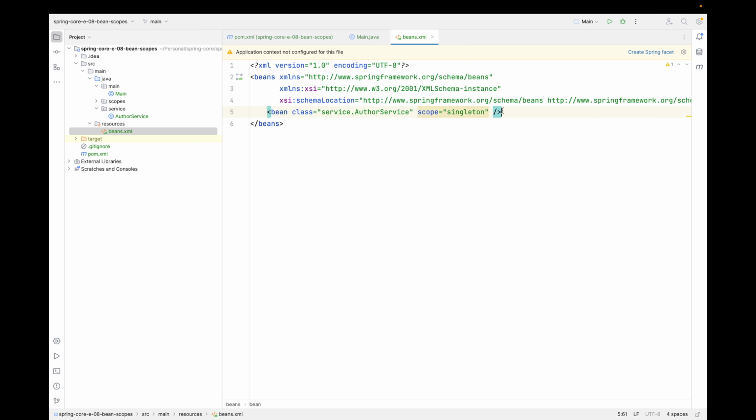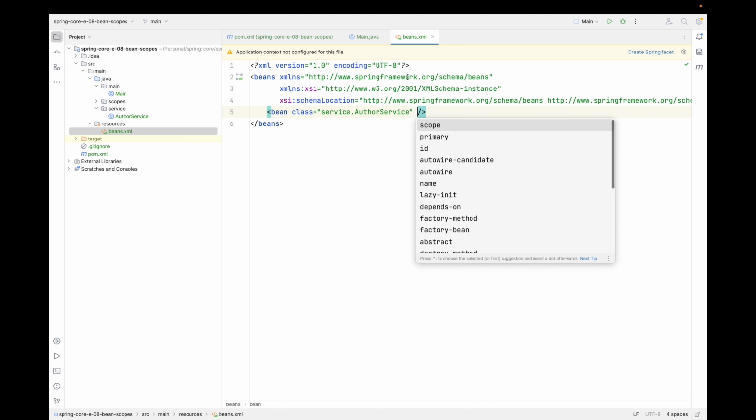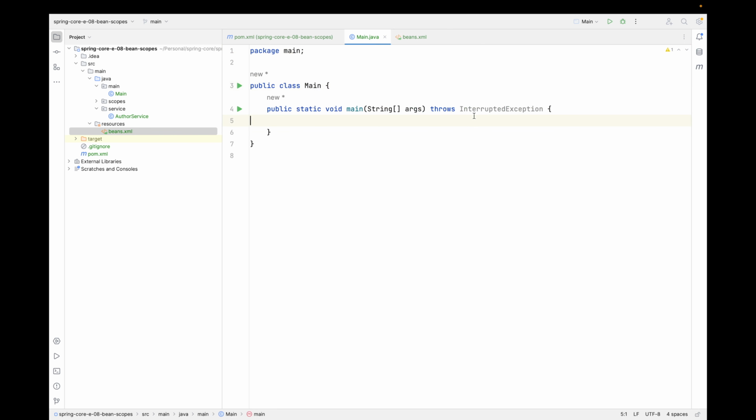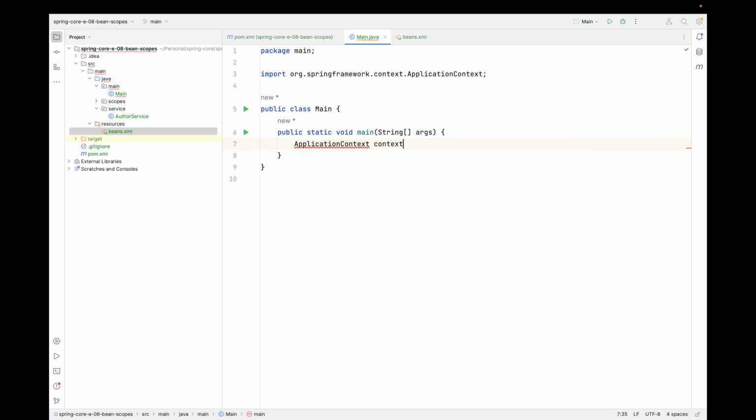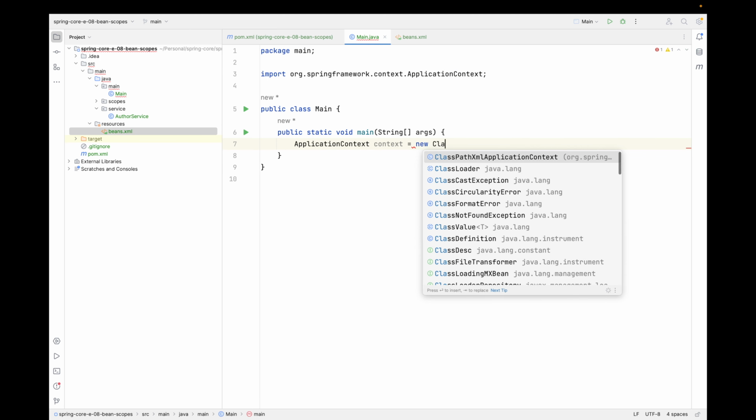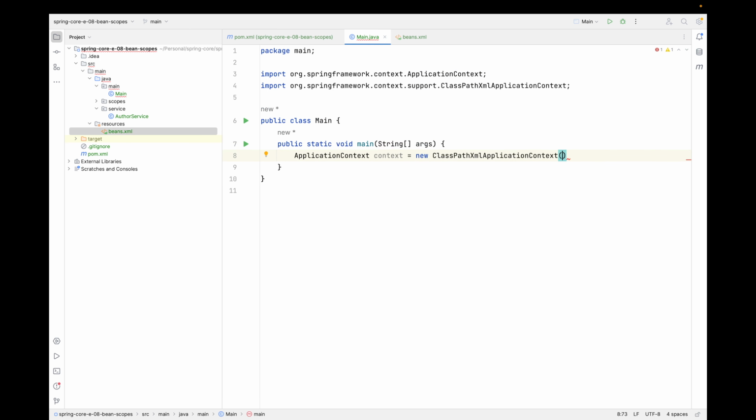If you define scope equal to singleton, it will say the attribute scope with default value singleton is superfluous. So you can remove the scope attribute because the default is singleton. I will just remove it. Now inside main, let's try to access the author service bean here. First of all, let's create the application context. Application context will be a new ClassPathXmlApplicationContext, since we have defined the beans configuration in an XML file.